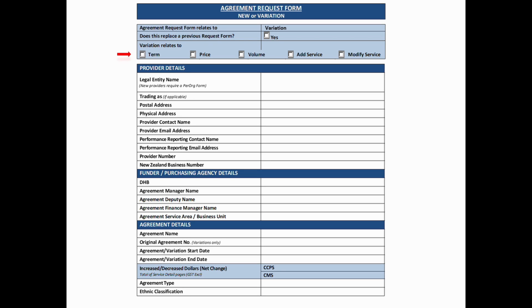This field is only required for variations. The selection you make here determines the wording that appears in the variation document, telling the provider what's changing. You can make as many selections as necessary.